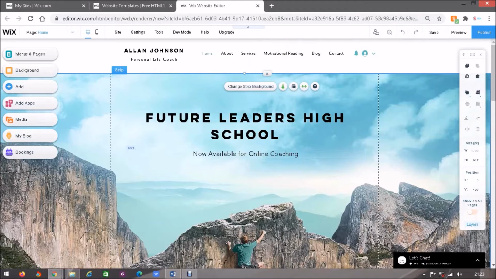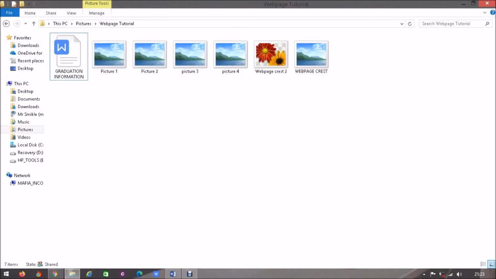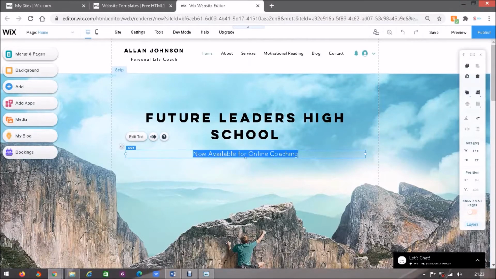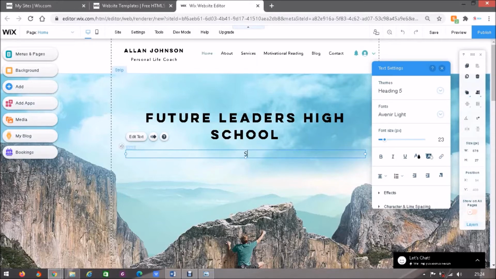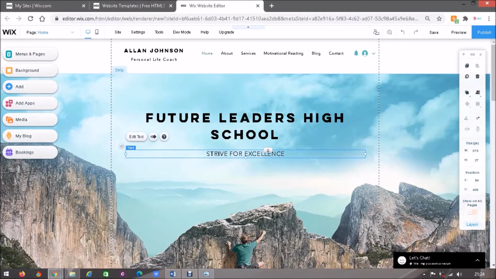Now, when you are doing all of that, whatever you need, you can edit. So the question said that we needed a motto, right? And the motto that I made up, because I made up a motto, is strive for excellence. So that is my motto. So I'm going to change this text to the motto that I created. And I'm going to increase the size of my text.